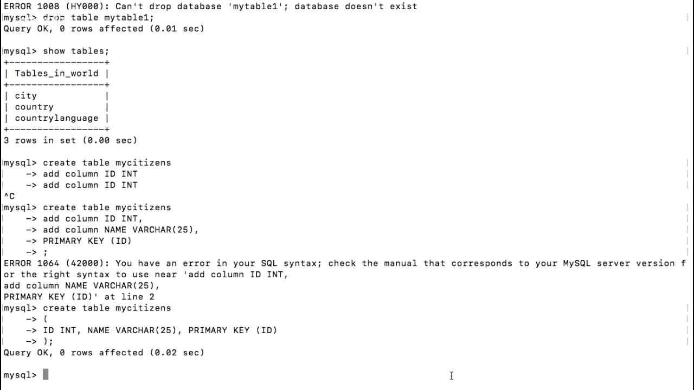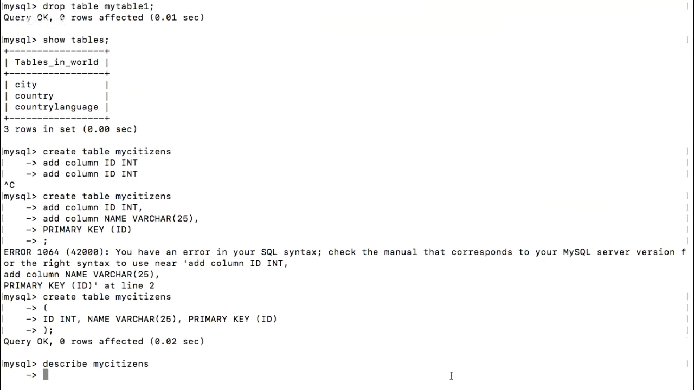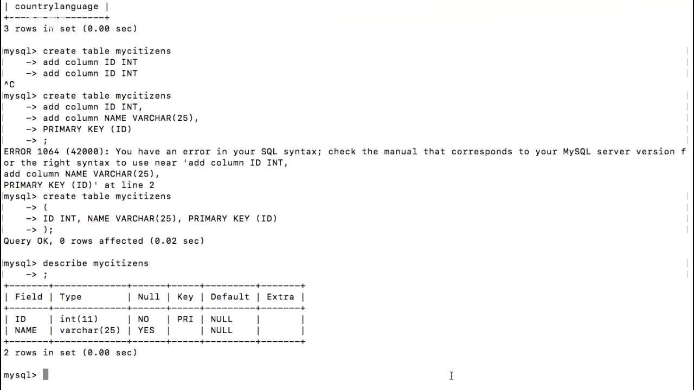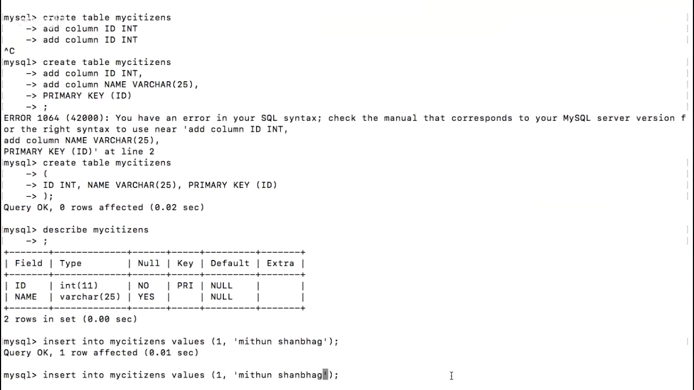Okay, there we go. So now describe table my citizens. You see, it has an ID and it has a name. So let's say if we insert some values here. So insert into my citizens values. This is how we actually insert into a database. Let's say ID 1 and give it my name, Shambha. And insert another value.